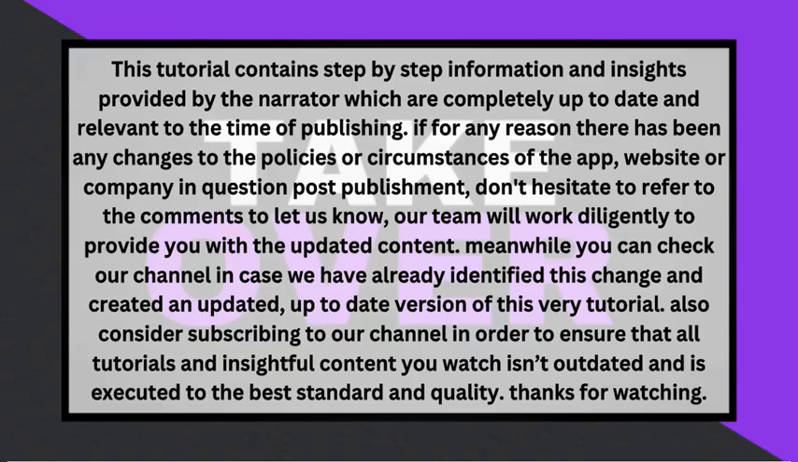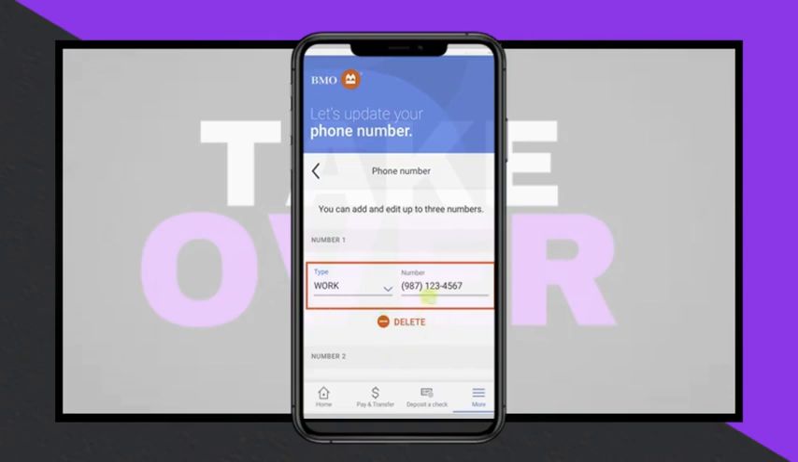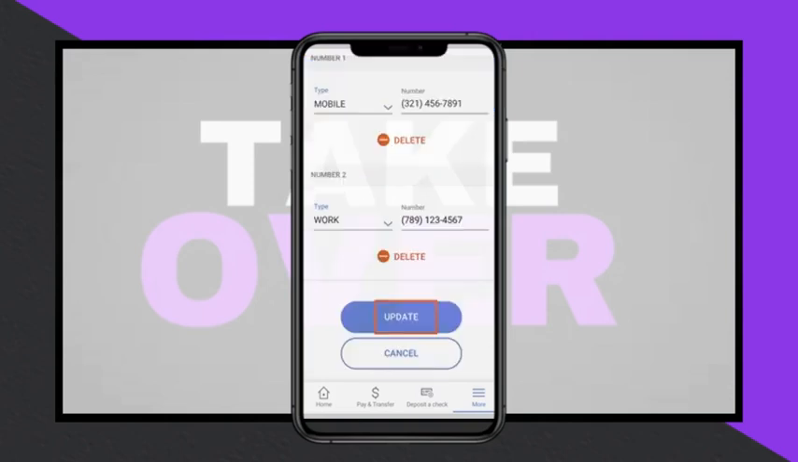From here, you can modify an existing number or add a new one by clicking on the number you wish to change or the Add button. Enter the new information. Then scroll down and click the Update button to complete the process. This is a quick and easy process. And once you've finished, your phone number will be updated in the BMO app.